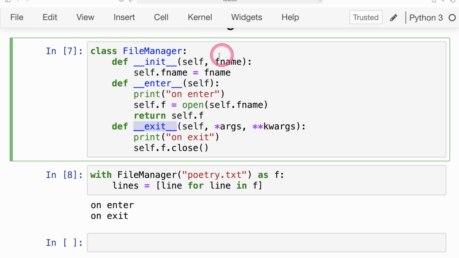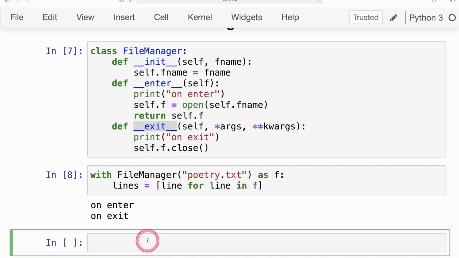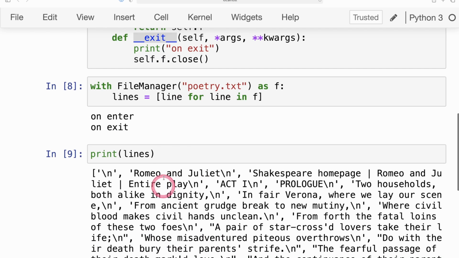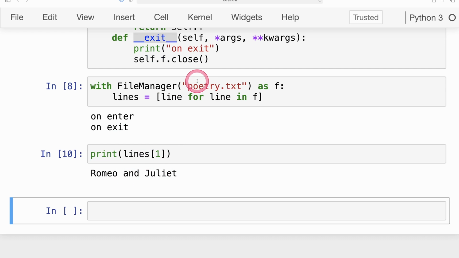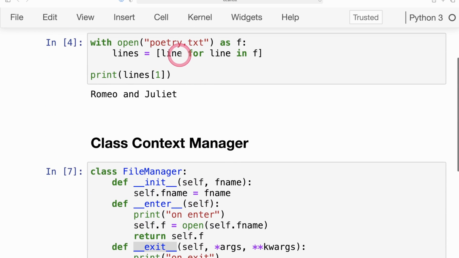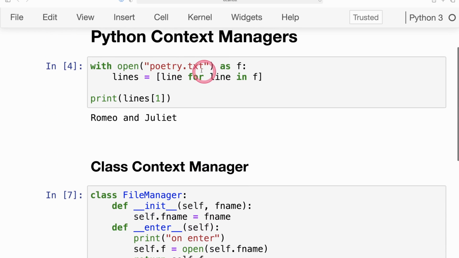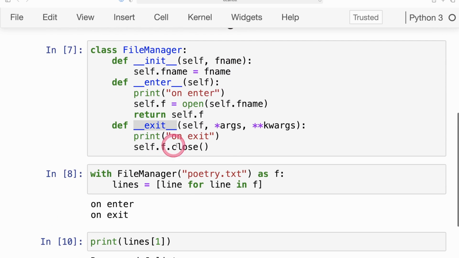Method. So here we just receive the name of the file, and then we open this file, and then we're able to read from this file. So we can print what's in these lines. You see that it works exactly like the original context manager.